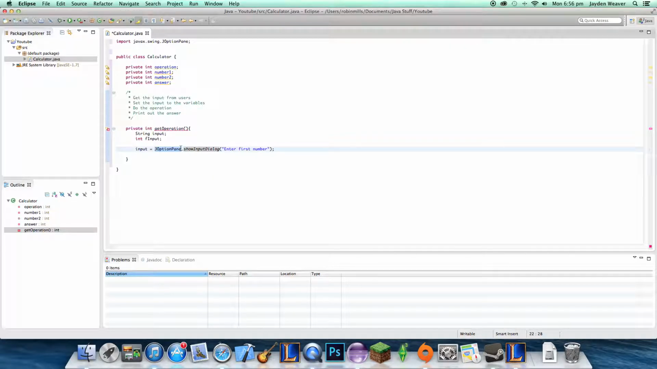Oh, and by the way, you need to import it. It's in javax.swing. This line is showing a little box on your screen, and the message will be "Enter first number". So it will say "Enter first number" on that box, and because it's an input dialog, it will have a text field that you can input strings into.